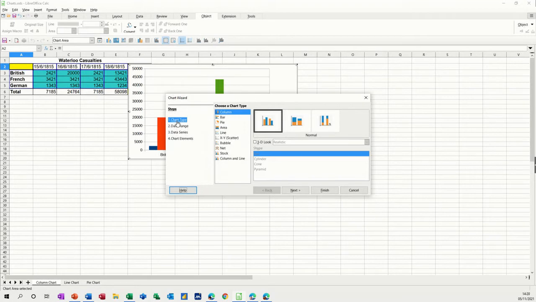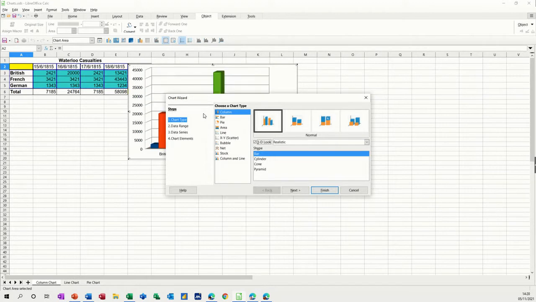Now what you've got is chart type, column, you've got stacked column and percent stacked column. I don't want that, I just want this one. And then you've got the 3D option if you want. I don't want a 3D option, even though it looks quite good. I will have a 3D option actually, because it does look quite good.